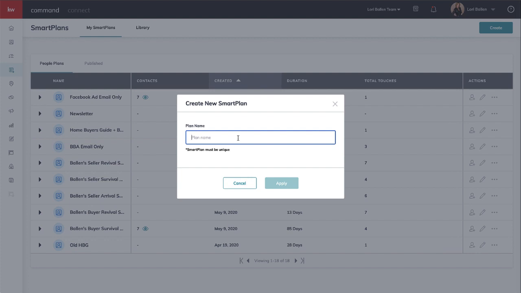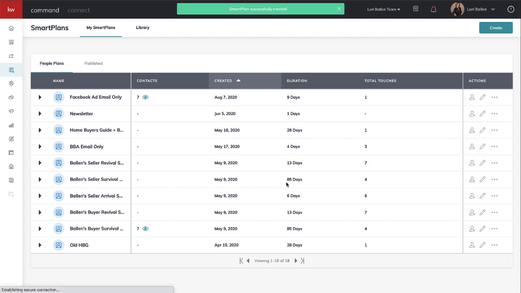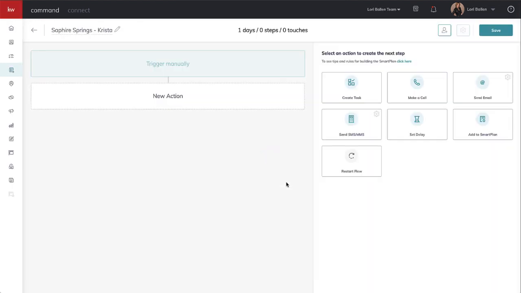So in this particular case, maybe this is the duplicate. I'm going to call this one Sapphire Springs. And maybe, because I might have more on Sapphire Springs, I'm going to note that this was Krista's listing on my team. And then I'm going to click Apply. Or maybe you put the full address in there, whatever. Now remember, I'm going to have to go add the 41 people to this SmartPlan, either by tag or manual. That's the extra step that we have to do.